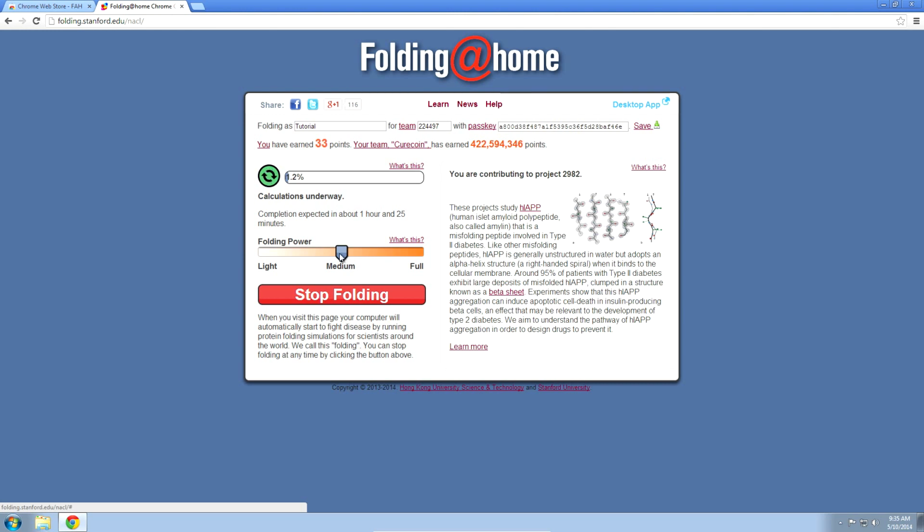So if you're just browsing Reddit, there's a good chance that medium will work, and there's a good chance that even full will work perfectly fine without lagging your computer. If you're doing gaming, light or stop folding in most cases, and if you're doing something in between, medium is going to work for you. Also, video editing and video rendering are very processor intensive tasks, so those will generally be best done on light or occasionally medium.